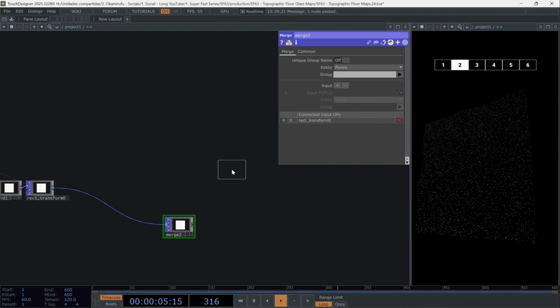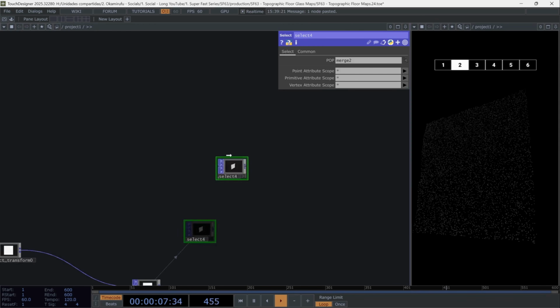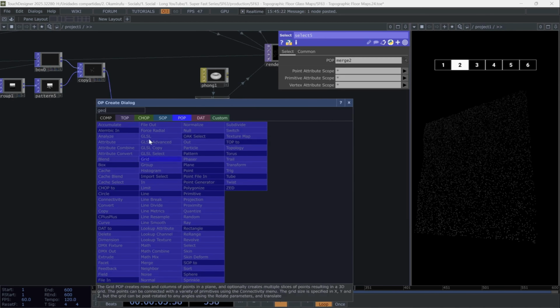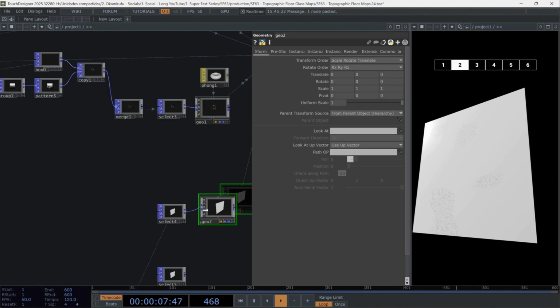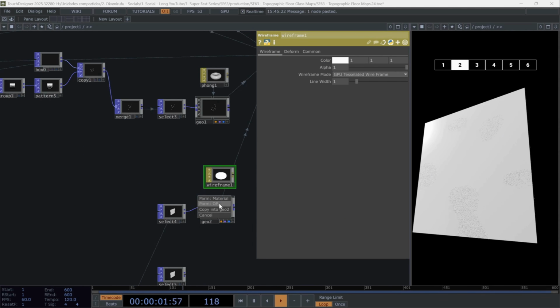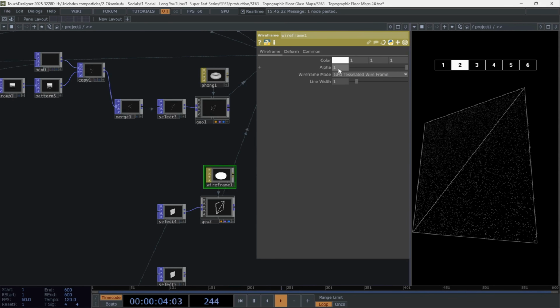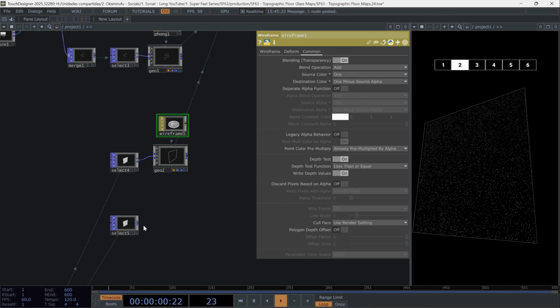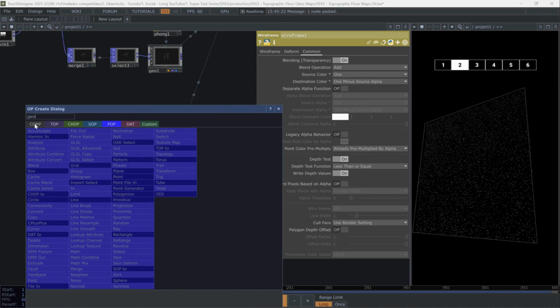Create a select top to link this merge. Now duplicate the select pop. The first goes to a geo comp, and add a wireframe material. Set the wireframe alpha to 0.5 and mode to topology. Enable blending in common settings. The second select flows to another geo comp.